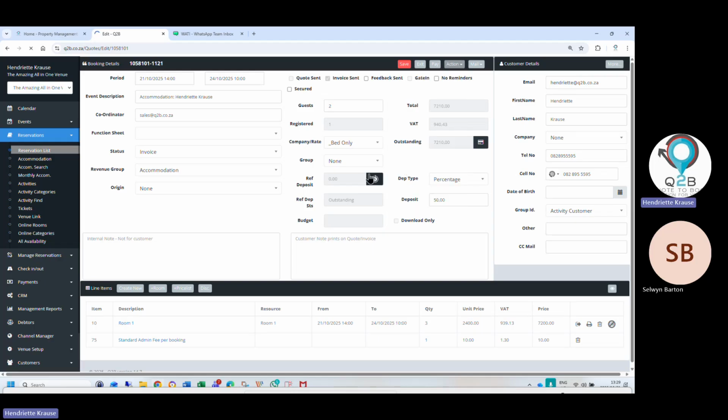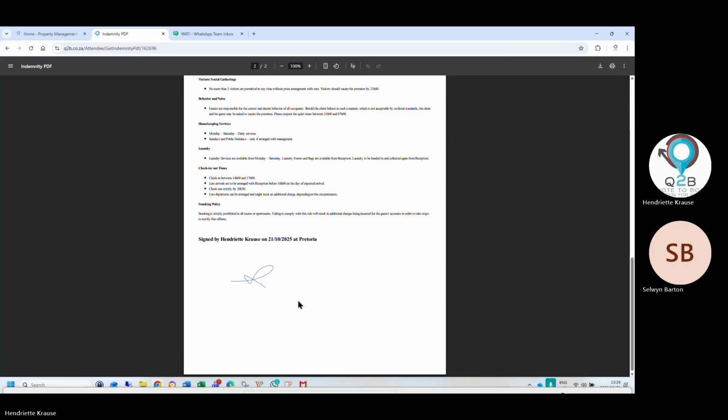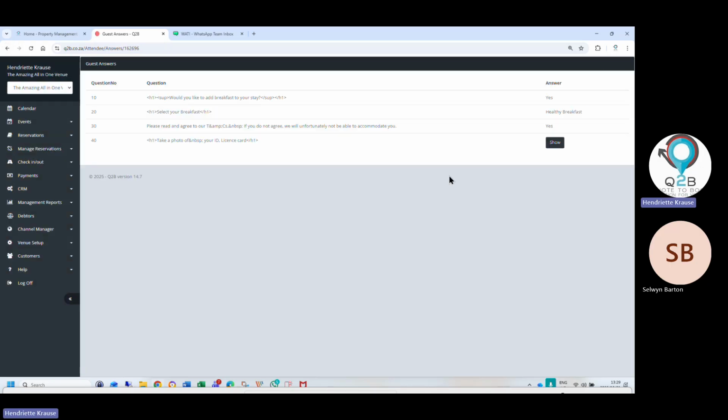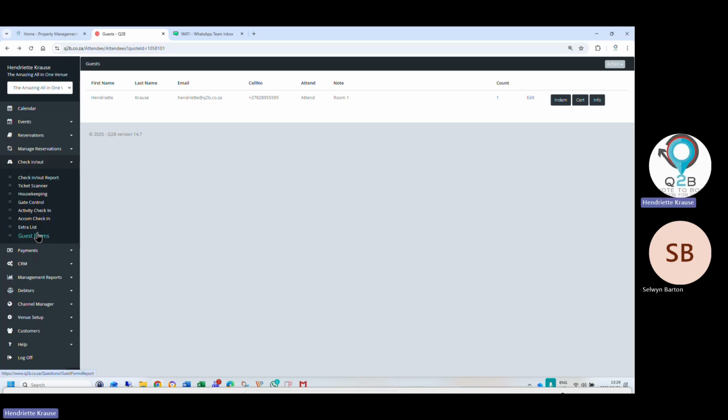So this we store for you on the booking, so you don't have to print out indemnities, store them in a file, etc. There's your signed indemnity. And there's all your questions and answers. And if I took a photo, you can see the photo here. Okay. So that's the electronic check-in, which is actually an awesome tool.